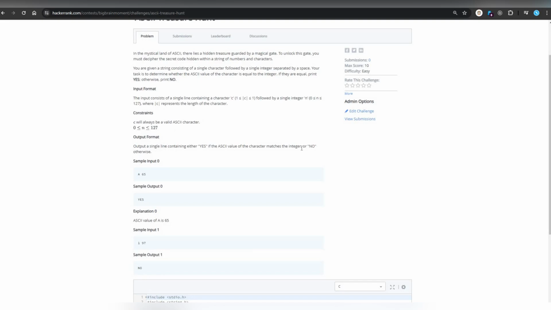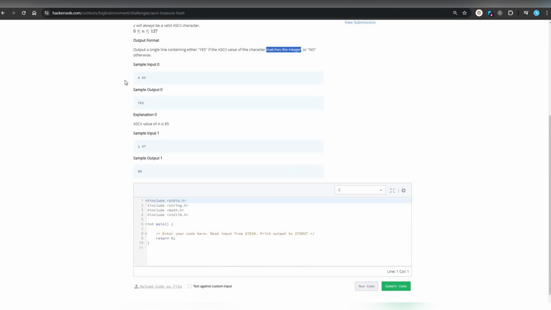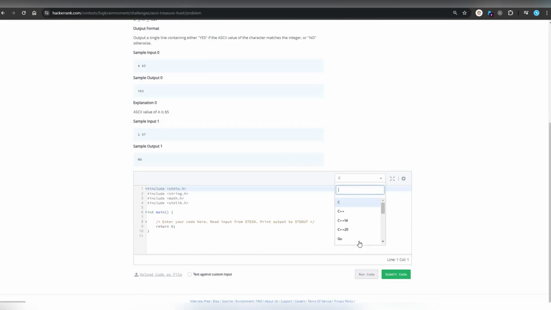Coming back to this, the output will be a single line consisting of yes if it's a match, otherwise it's a no. So let's just start with the code. Let's switch over to Python 3 here, and you can see the input here, right? You can just assume it being something that's typed in a terminal when you're executing a regular code in a lab, right? So A space 65, then enter. So how do you accept input like this? You can just have a character and an integer.